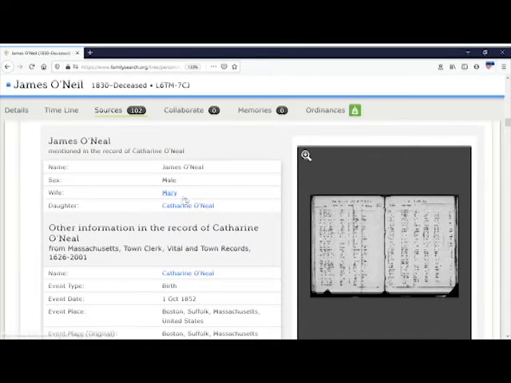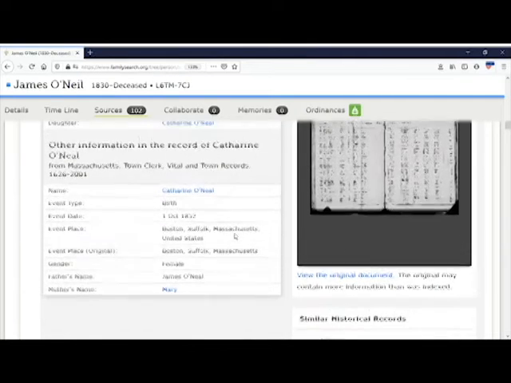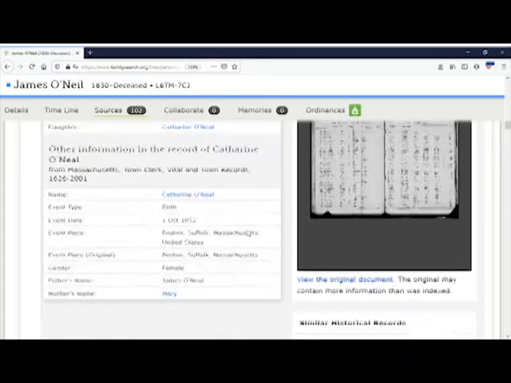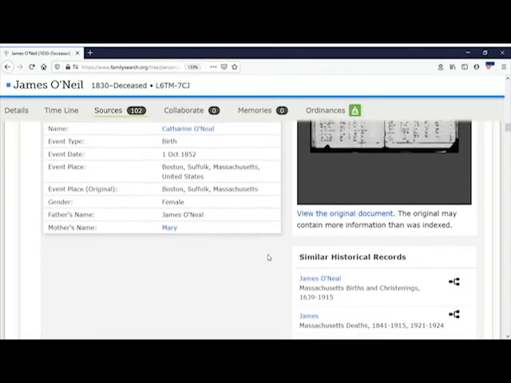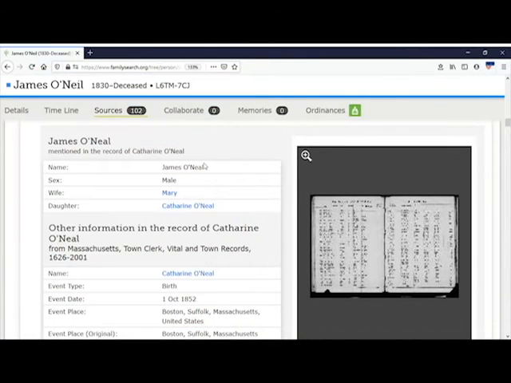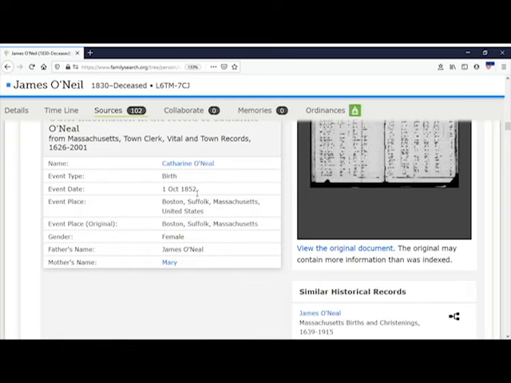Okay, James, yes, he's male. Mary Catherine O'Neill. Okay, so this is a different daughter. And the daughter is born 1852. Alright, so Mary and James, you couldn't get names much more common than that. So you can't really go by that, and I'm sure O'Neill was a very common name too. So really what we're going to look at here is the place and the event.